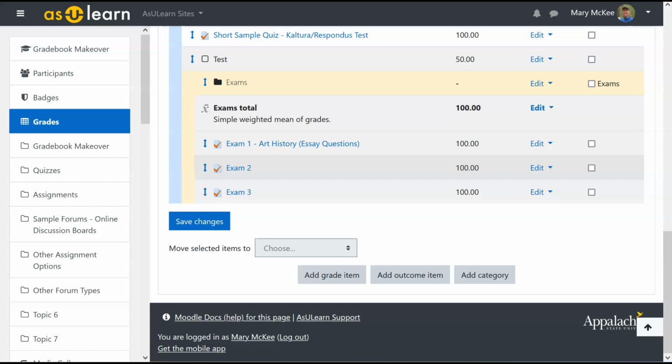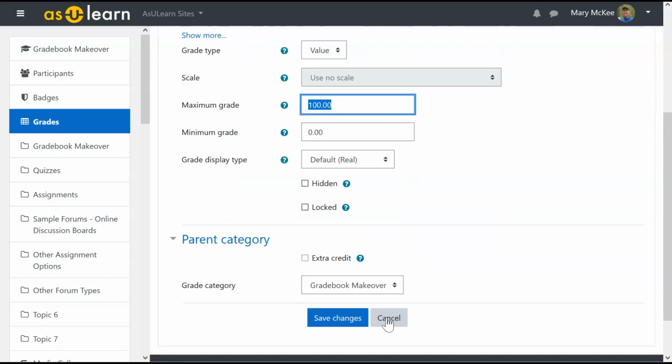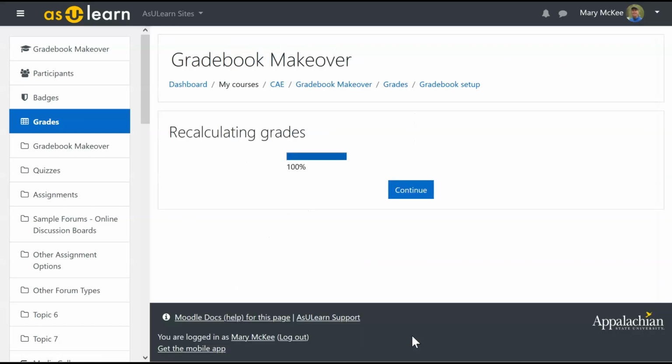Sometimes faculty grade things, but it's not something that students turn in through As You Learn, and they just want to create a column in the gradebook. Then you would click Add Grade Item, and here you would give it a name, and then maximum grade. This is where you would enter the points. By default, it's going to say 100, but I can make that any number I want, that it's 50 points, 100 points, 500 points. When you're all done, just hit Save Changes.